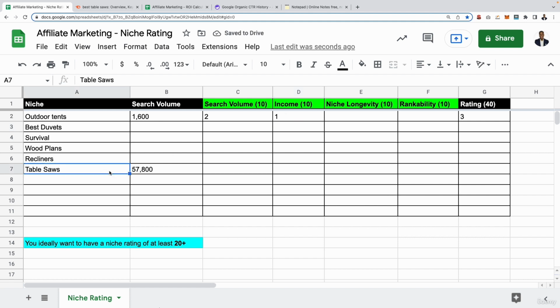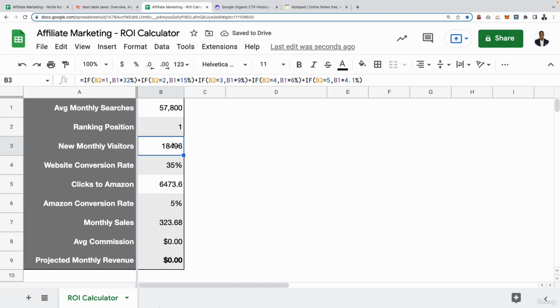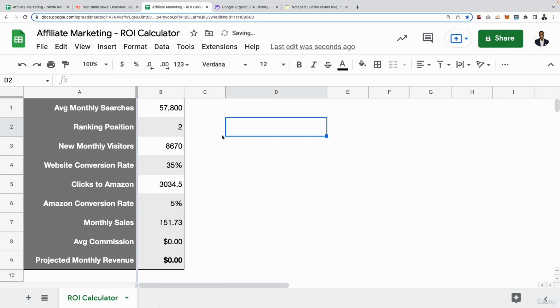So let's do the same thing for the other niche, table saws. So 57,800, we'll go back to our calculator. We'll clear all of this. We'll clear the average commission as well. Let's put in 57,800. If we're ranking in position 1, that's over 18,000 visitors a month, really, really high. Worst case scenario, we rank in position 2, that's still almost 9,000 visitors.